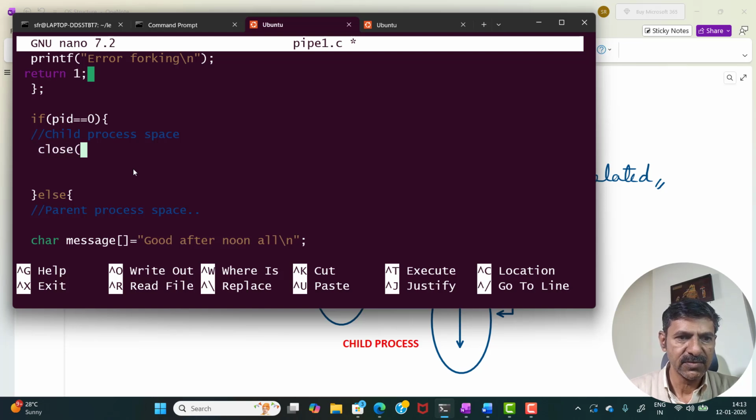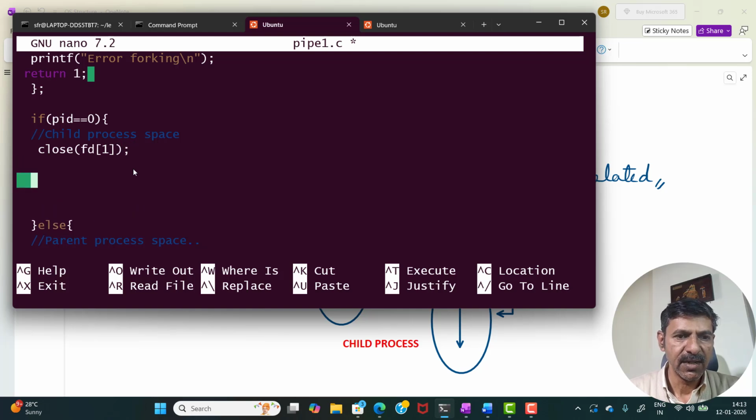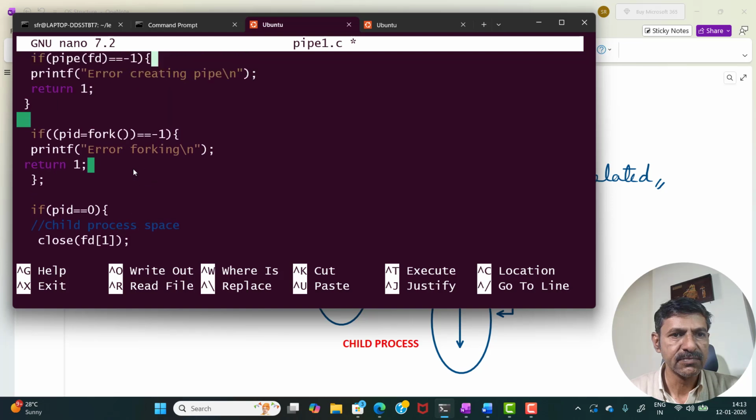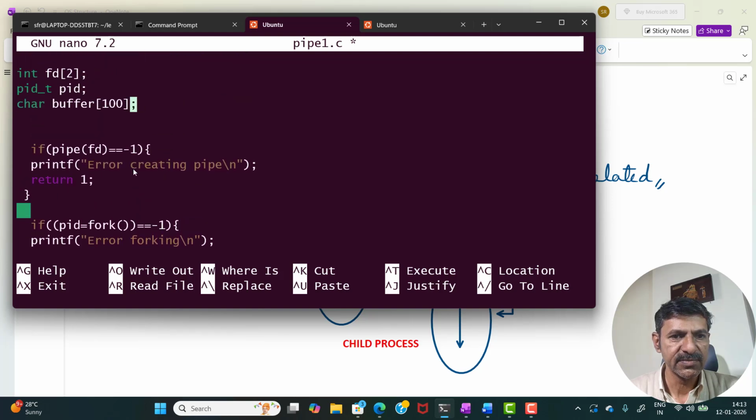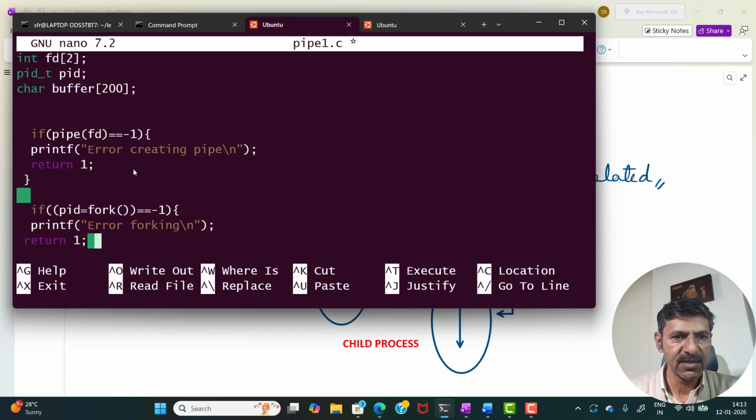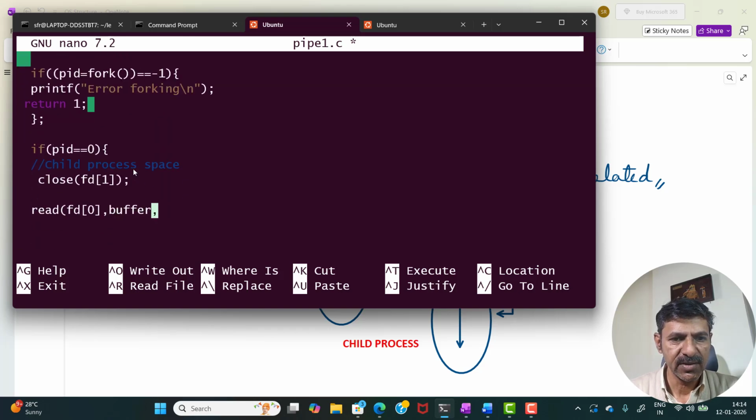So close fd1, and you want to read, so you should use fd0, and you want to read it in the buffer which I have declared here of 100 bytes. If you want, you can make it slightly larger, and here you can use sizeof buffer, and whatever you have received you can print it here.